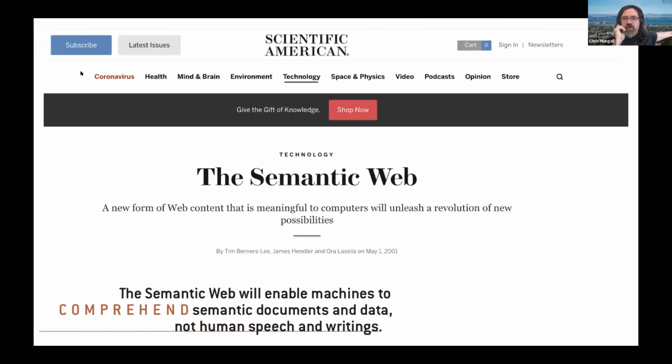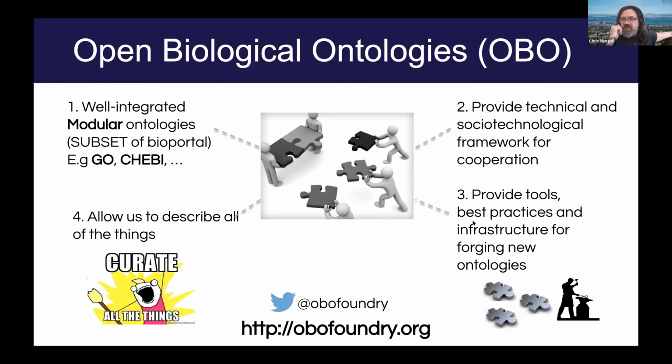So we might think semantic web to the rescue here. The promise of the semantic web was that through URIs and triples, machines would automatically be able to comprehend data, and humans, speech and writing and so on. So I think we've had some successes in the semantic universe. I would count the OBO project amongst these.